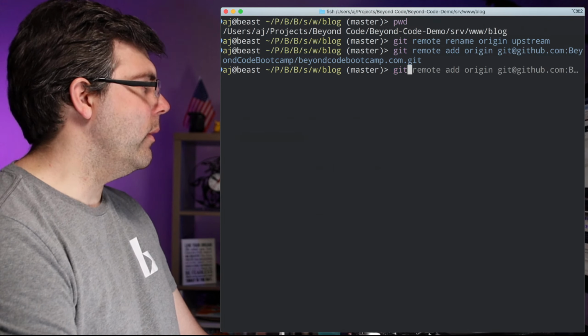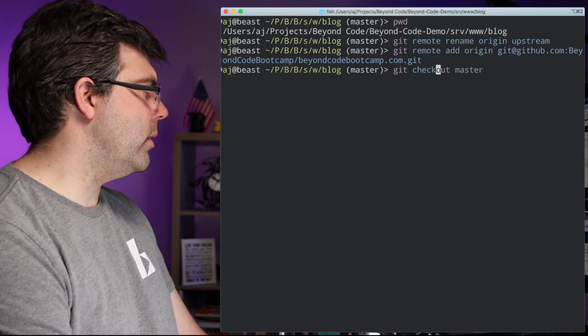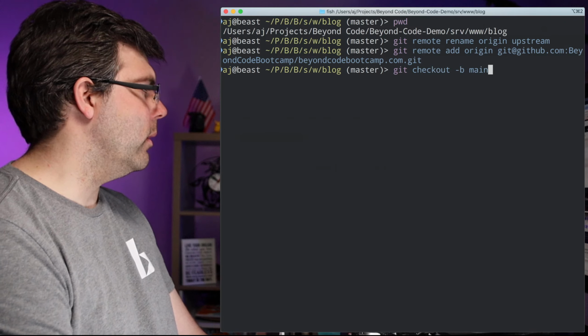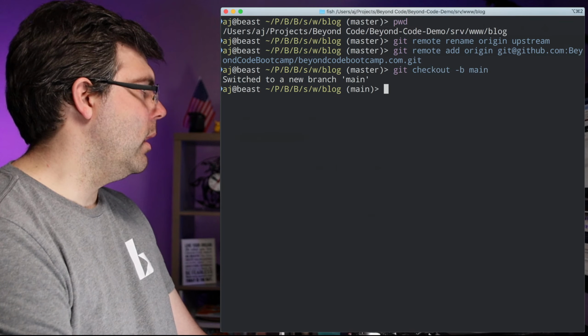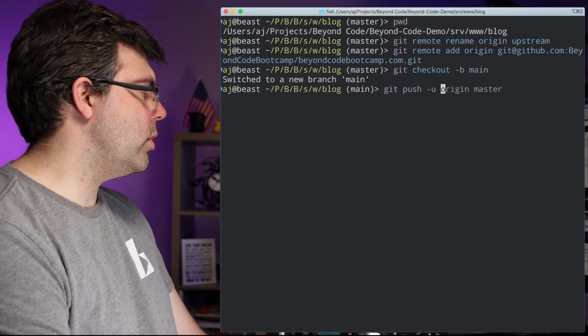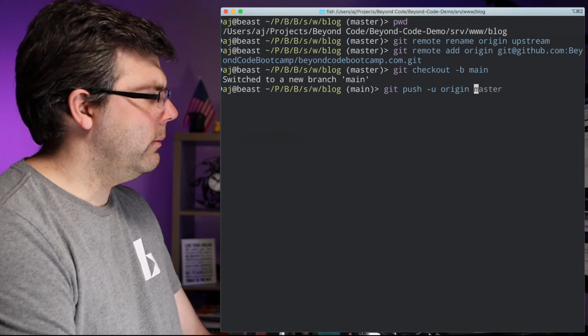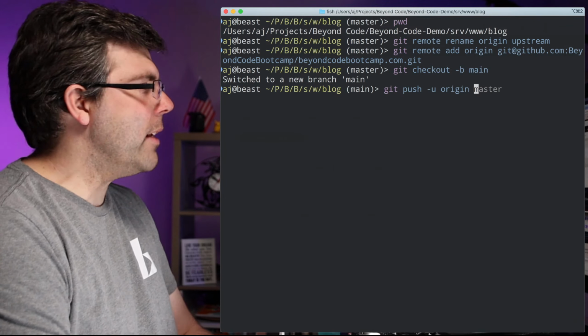Now if I do a git push, I'm also going to change the name of this from master to main. So I'm going to do git checkout -b main. And then we'll do git push -u origin. -u means, for some reason, follow. Basically, it means attach the two.